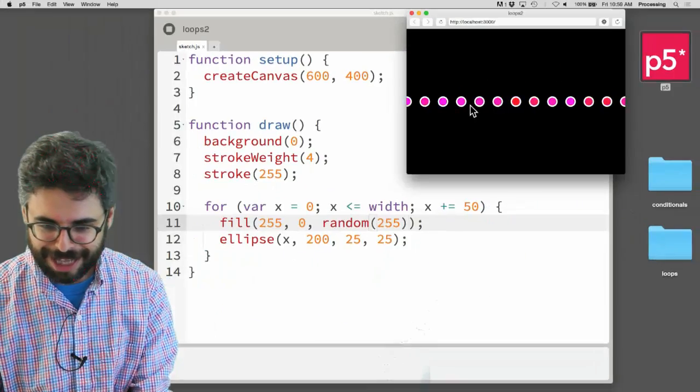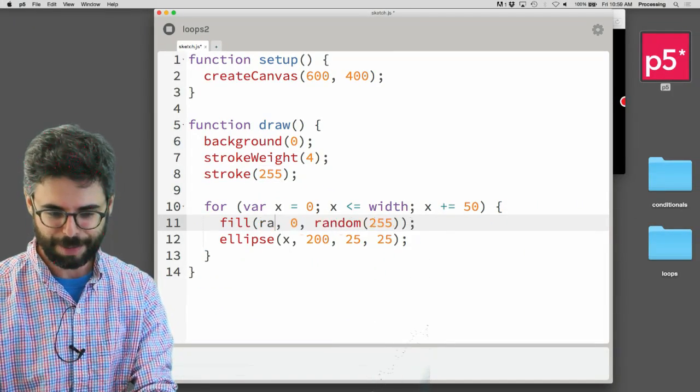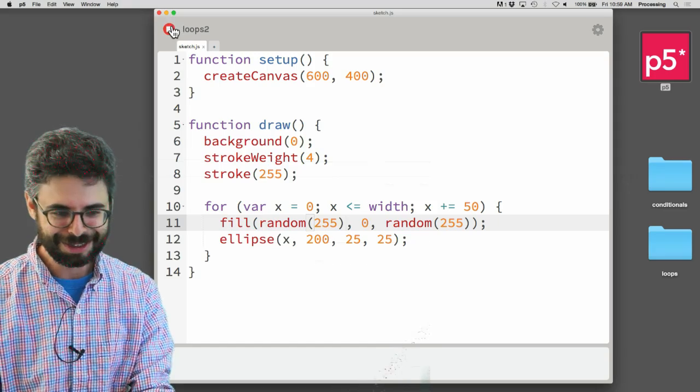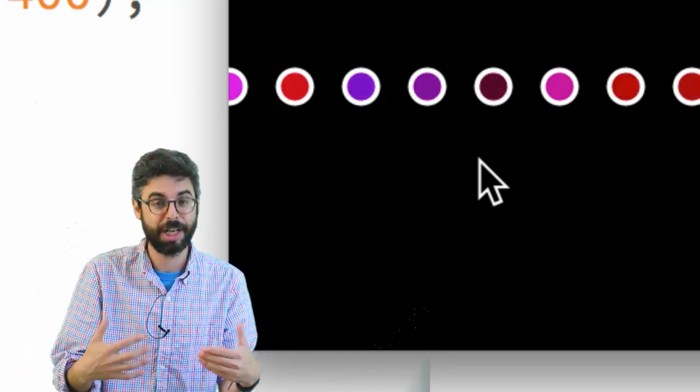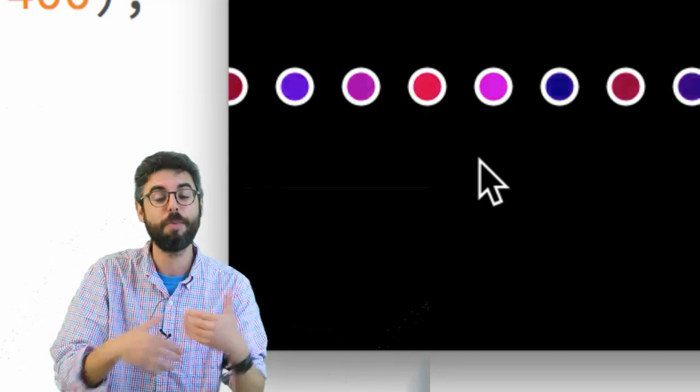Whoa. Yeah, that's really like the worst. Let me make this random too, because you can barely see that. Now you can see that more, right? So you can see that draw is looping over and over again, and the only thing that's changing is the color. The location of these ellipses from that loop are staying the same.